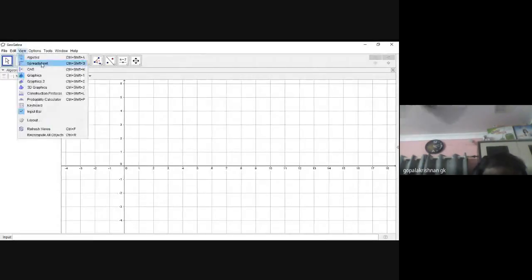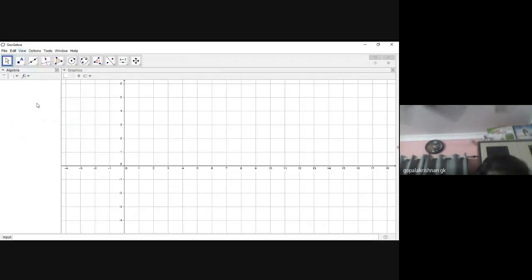Can I go to the next one? So I think you should have understood by now. This is an algebra window once again. Algebra window. This is a graphics window, and this is an input window.